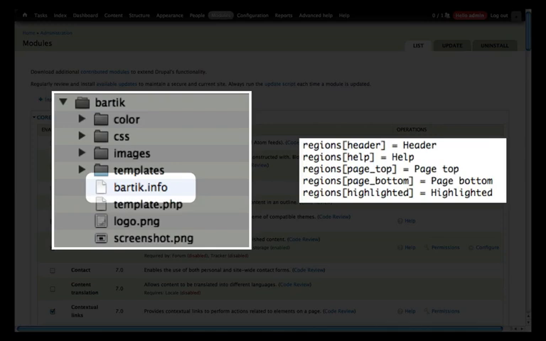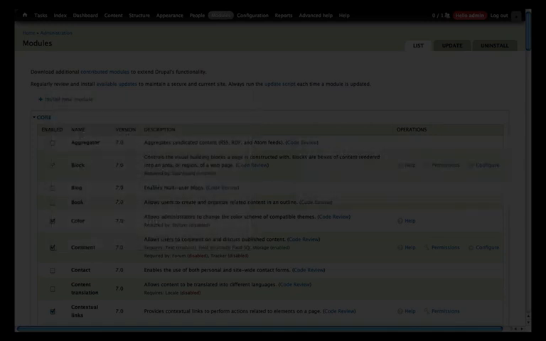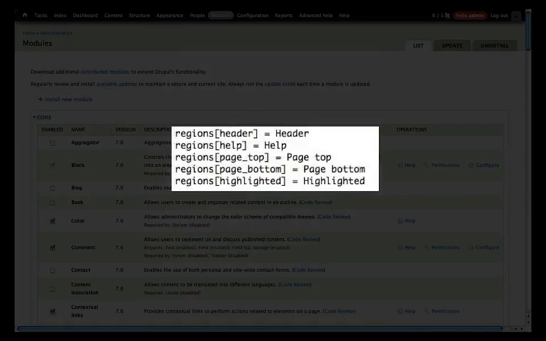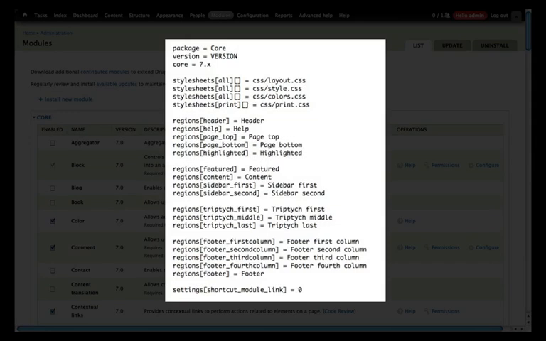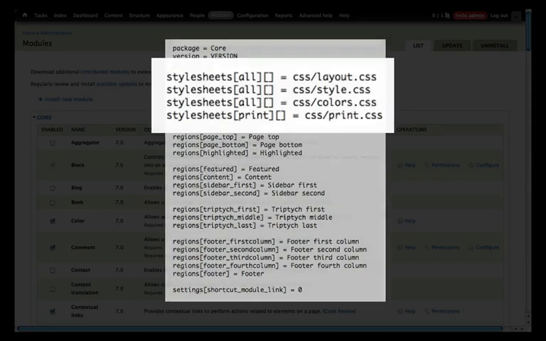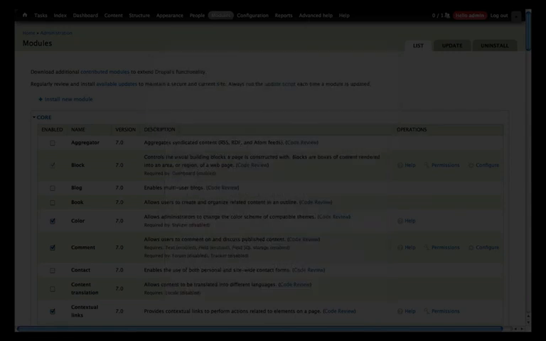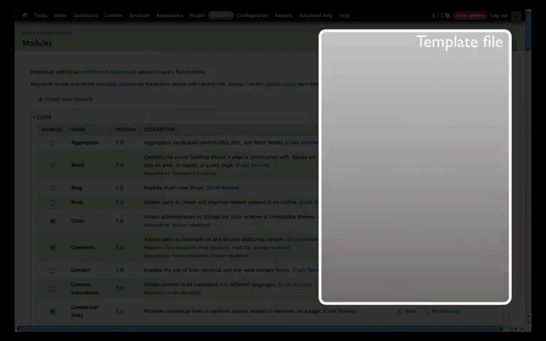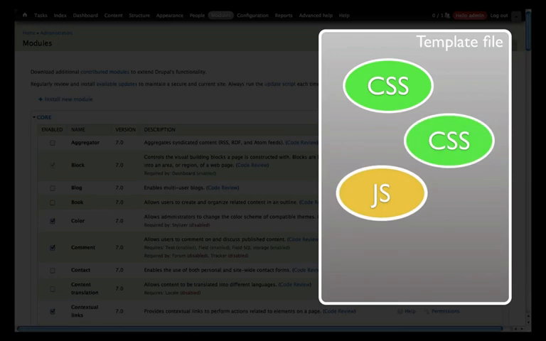The .info file does a couple other things too, including allowing the theme to set particular CSS files or JavaScript files that should be included with the theme on every page. Now a theme could also add CSS and JavaScript files through the template files that it takes care of. For example, the page.tpl.php file, which takes care of wrapping the HTML body and HTML tags around all of the content.